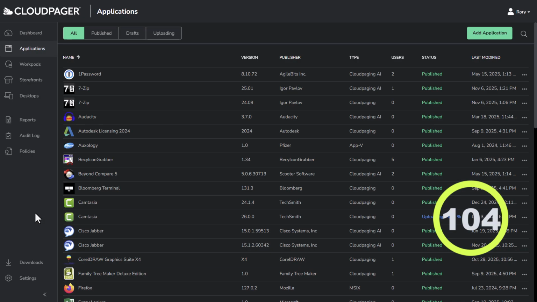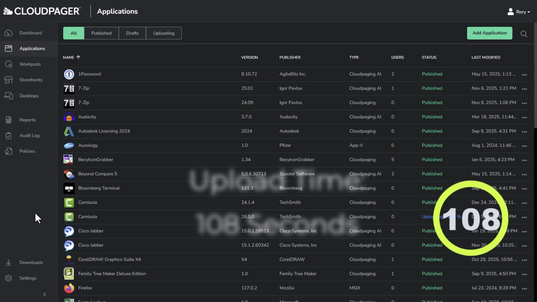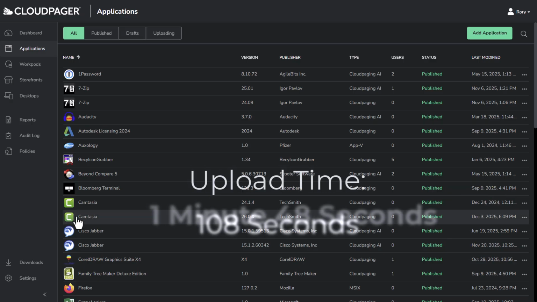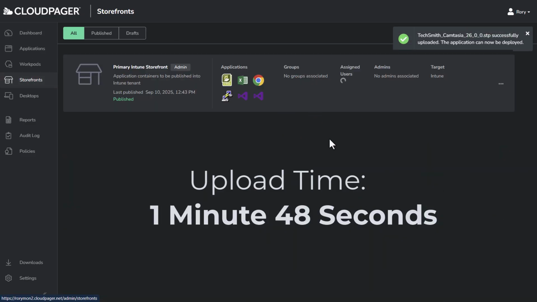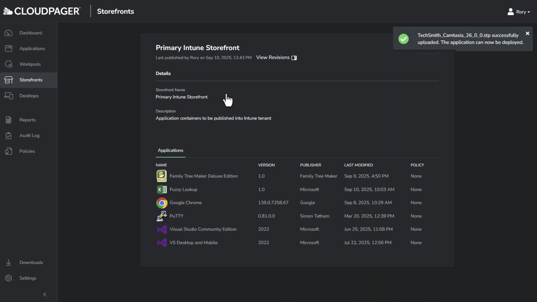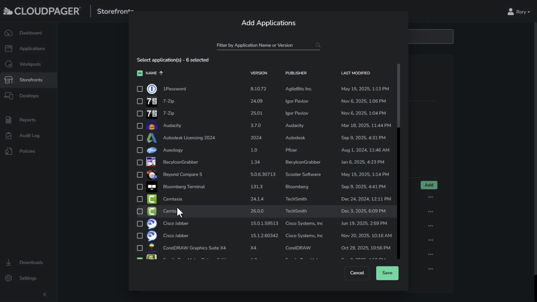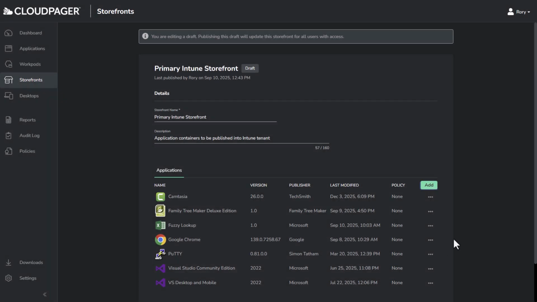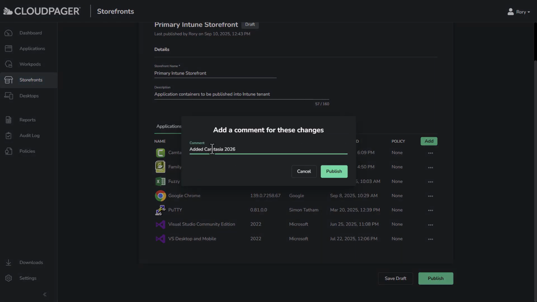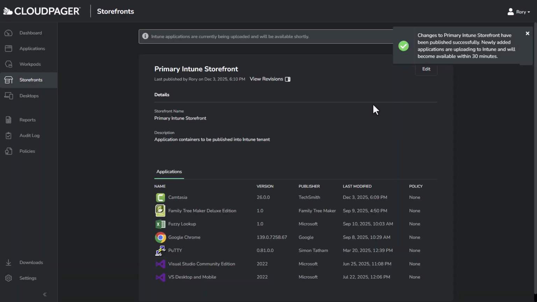And we can, of course, see that the upload time was 108 seconds total, which equates to 1 minute and 48 seconds. But now let's go ahead and take our cloud paging application container and get it over to our Intune tenant. I'll do this by going to my Intune storefront, and I'm just going to edit the Intune storefront and add our Camtasia 26.0.0 application.